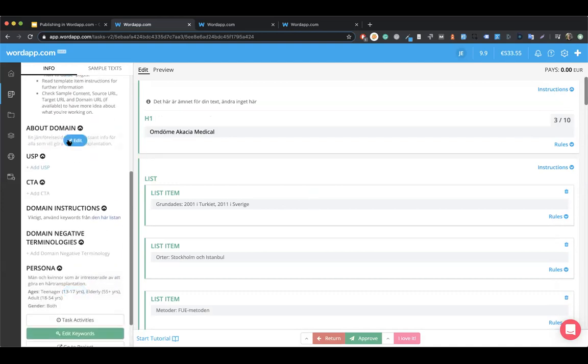So these are related not to the template, not to the project, but they're related to the website that you're writing for. So here you can give information about the unique selling points, the different personas on the website, or just what the site really is about, so that the writer has a bit of a clearer idea of what it is that they're actually writing about here.